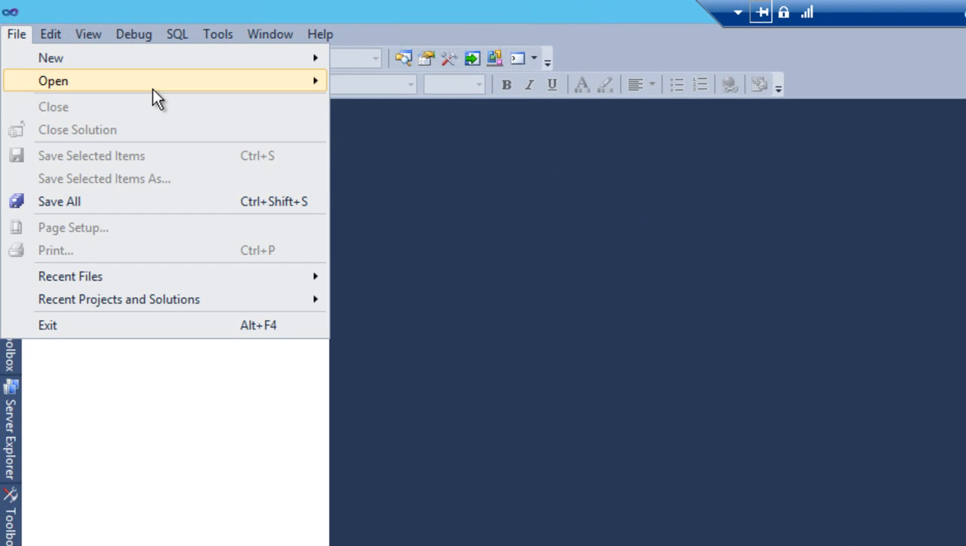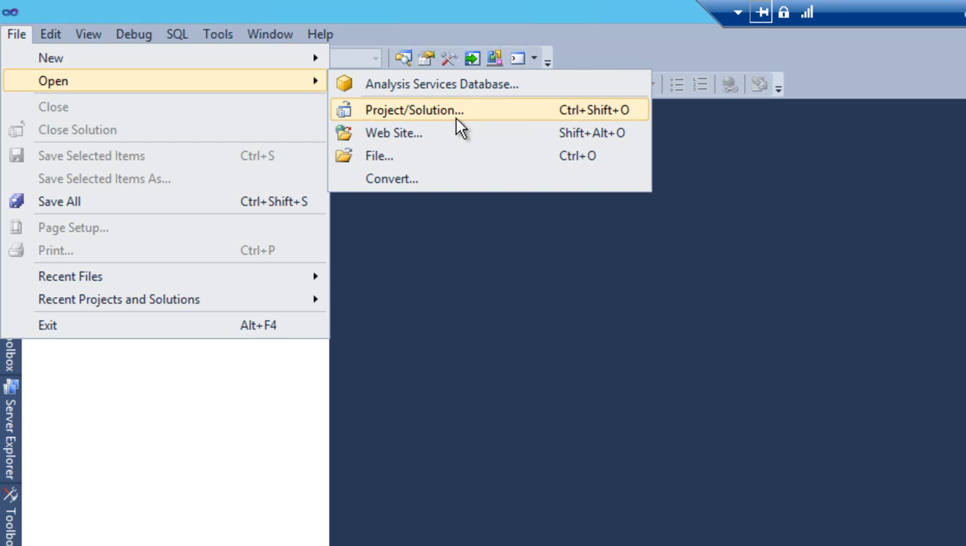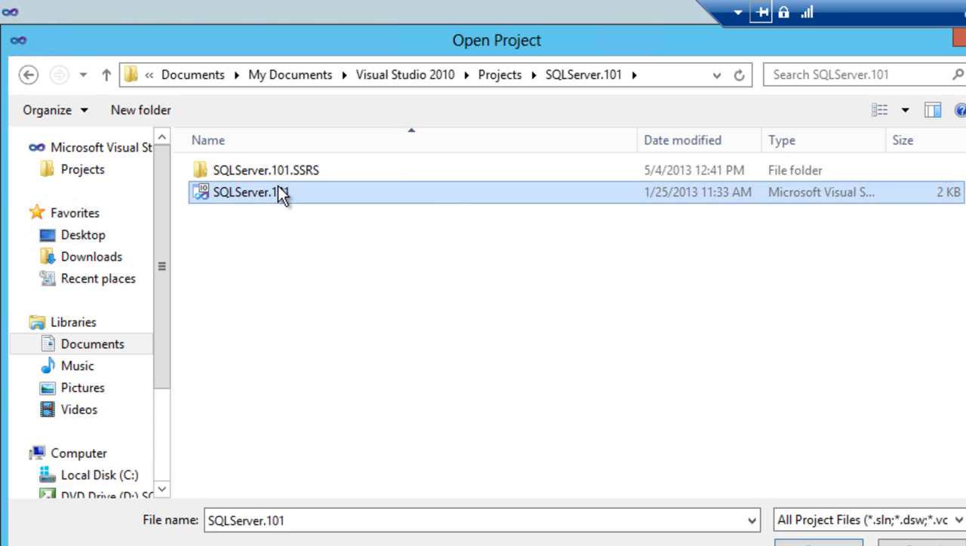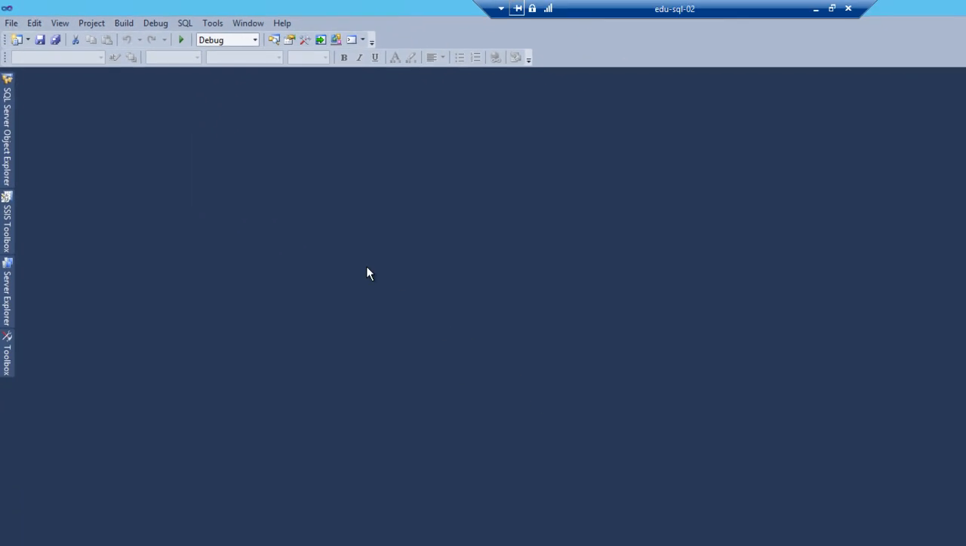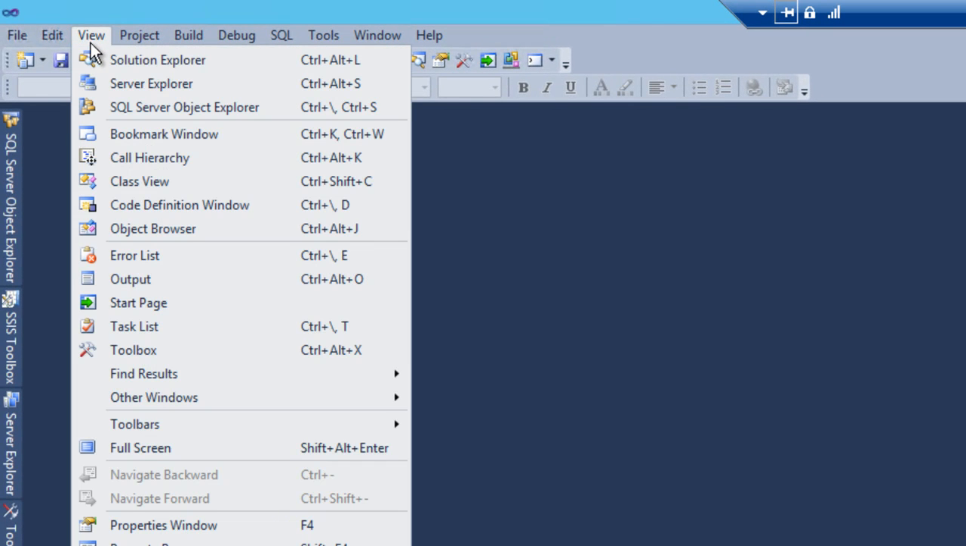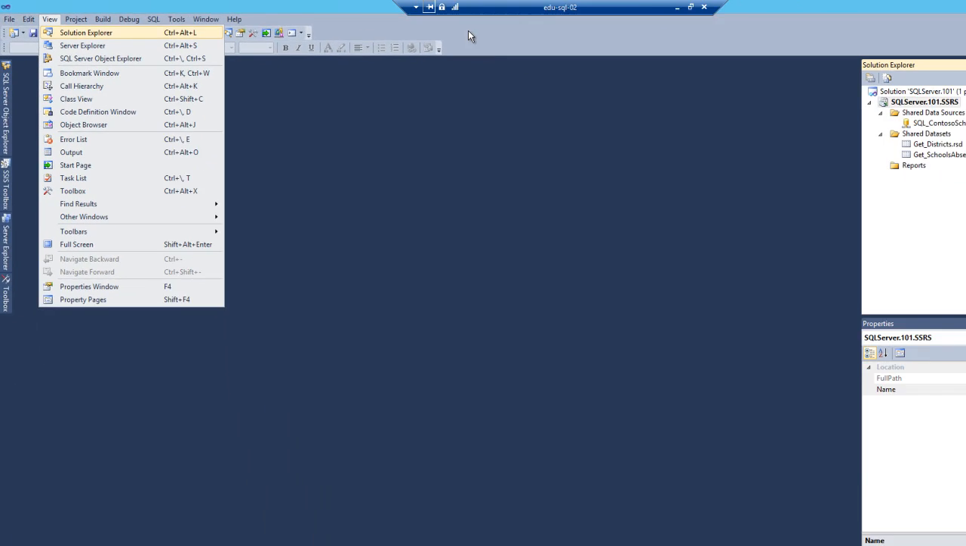Let's go to File, Open Project or Solution, and then we'll browse to the location where it's created. And I'll choose Solution, and it opens up. If the Solution Explorer isn't open, go to View and select Solution Explorer, and it'll open.